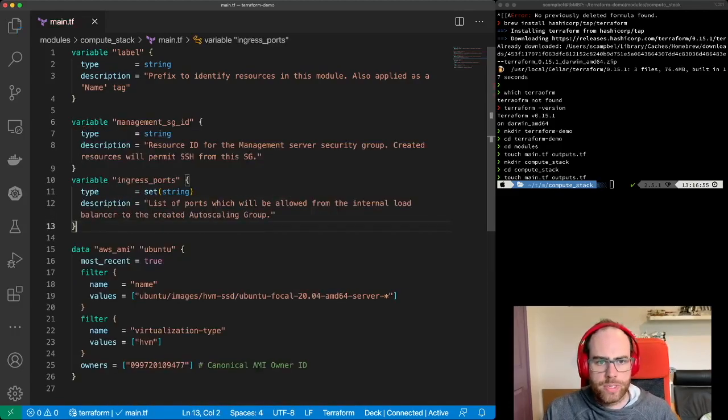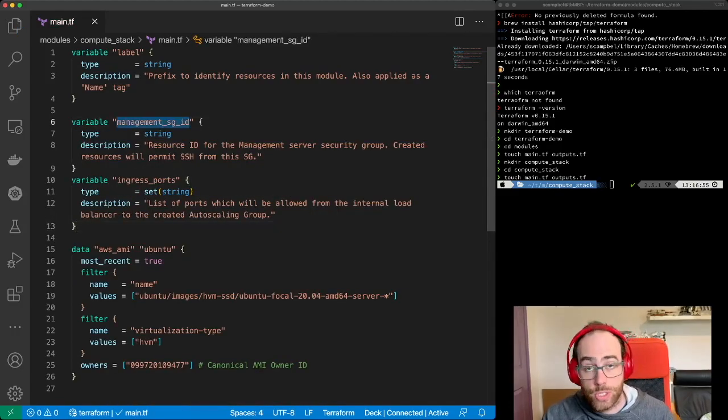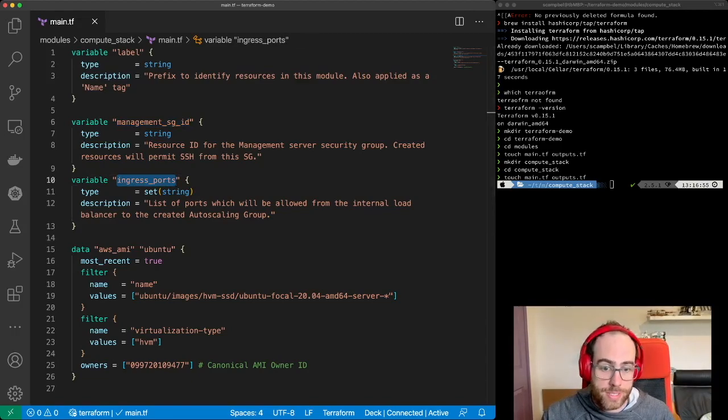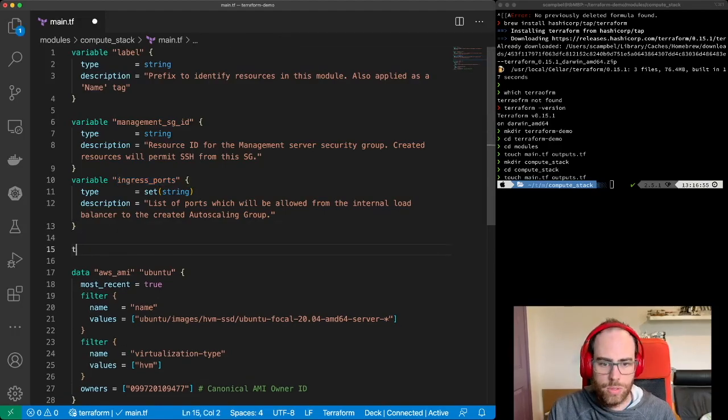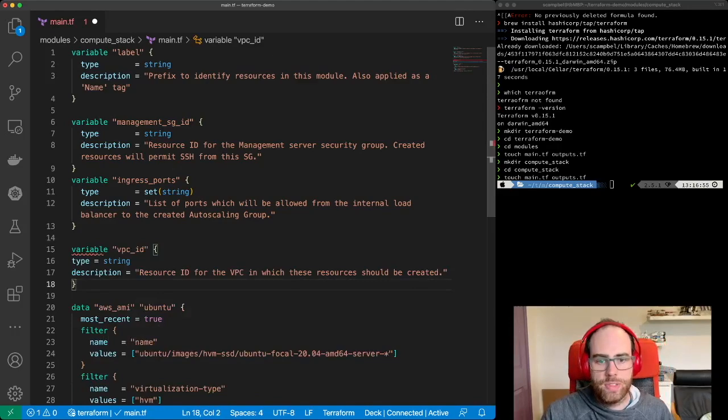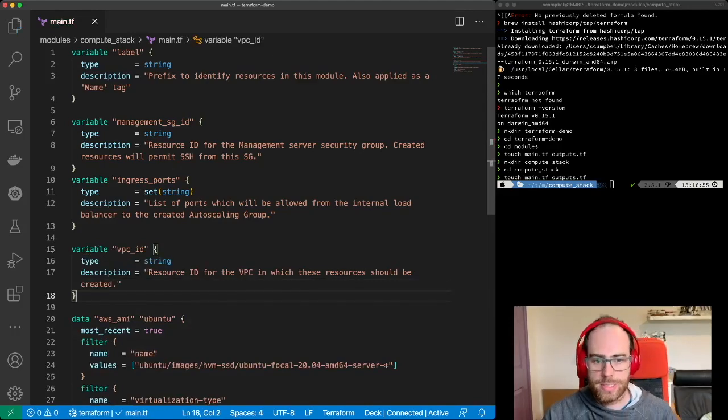So the first one here is our management security group ID and our ingress ports. So what's the ID of the management security group so we can permit access from it, and what ports do we want to allow into our auto-scaling group. This is the basis for the security group for our VMs, but we also need one more thing, which is the ID of the VPC where these resources are going to live. So we've got that now with our new variable.